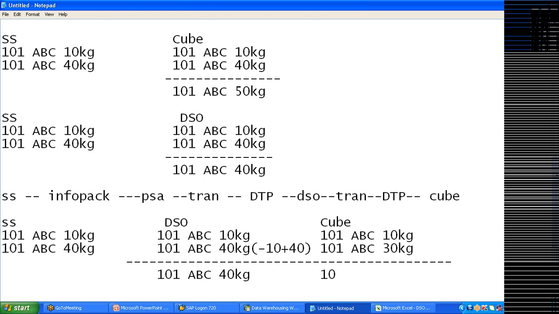Because now also summation will only happen in the queue, but the summation is happening with the difference, not with the repeat value. So it will be 40 kgs. So this is how they are able to tackle this overwriting with the help of DSO and finally send it to the queue.